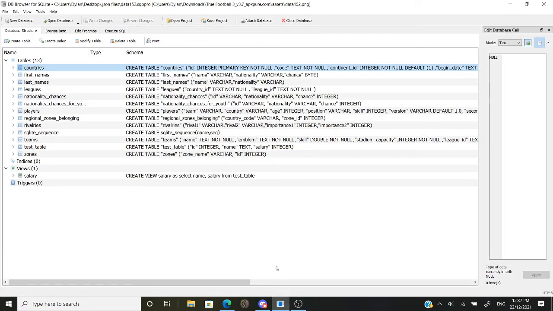I should note, for this I'm using DB Browser for SQLite. There are definitely other programs available. There are probably better programs available, because it's not the best I've ever used, but it does the job for showing you what we're on about here.